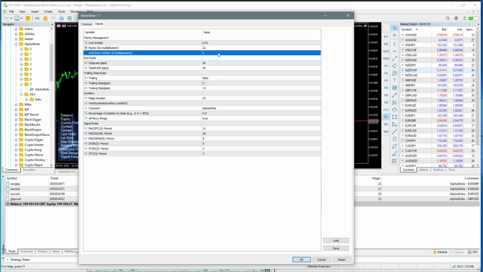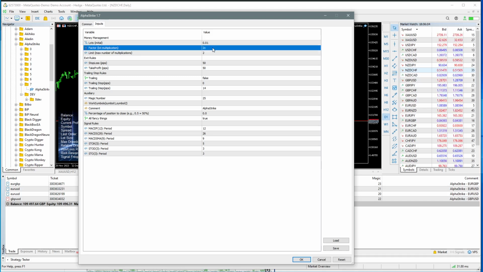But there is some break implemented inside this martingale system. This input represents the maximum number of multiplication. For example, if we set the maximum number to 2, what will happen? If a losing position happens or closes in loss, the second one will be opened times 2, because we use number 2 for our multiplication. That will be 0.02.